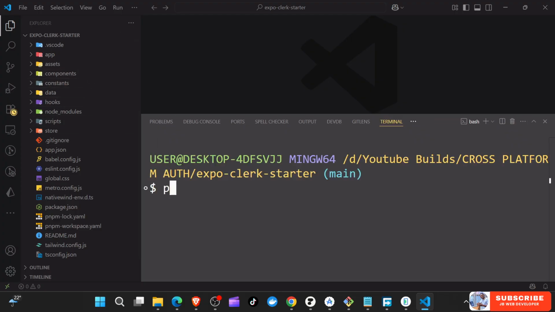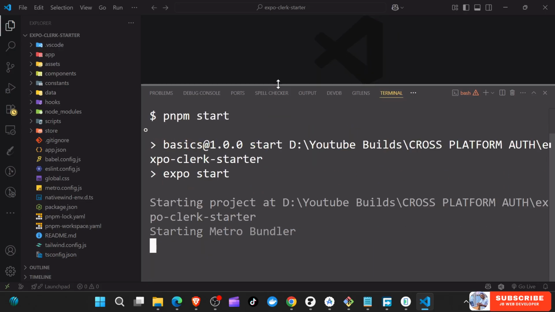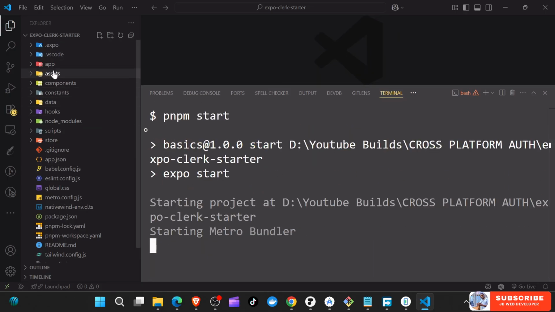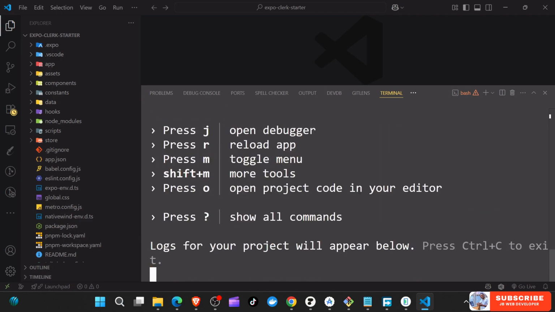Simply just say npm start, just like this. So this one is going to go ahead and start your application. We just want to see what this comes about. So after installing, right now, we just start by using npm start. Okay, so you can just press A.